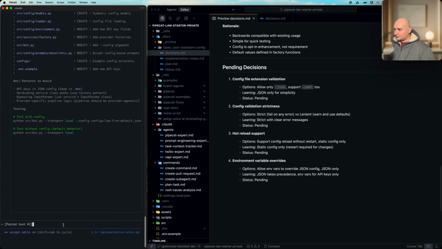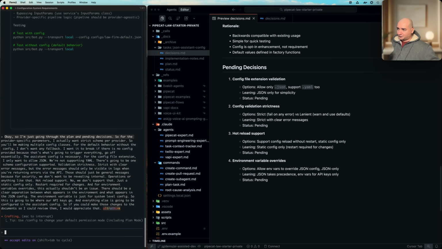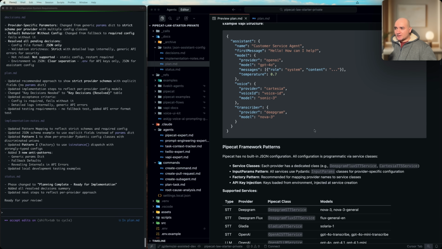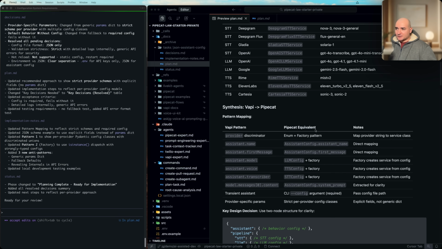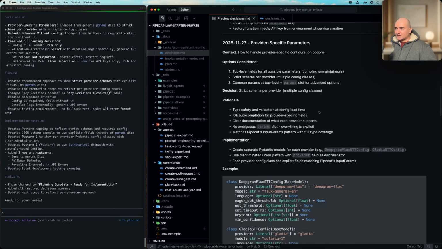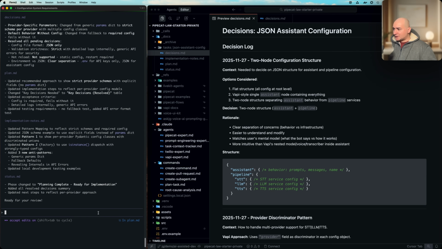Okay, so it's completed that within 5 minutes. I'm just going to do a second pass over the documents, make sure everything's okay. Plan looks good. Decisions. So everything's looking good now, so I'm just actually going to get it to kick off the task. Planning documents now look good. Please go ahead and complete the implementation, UltraThink.